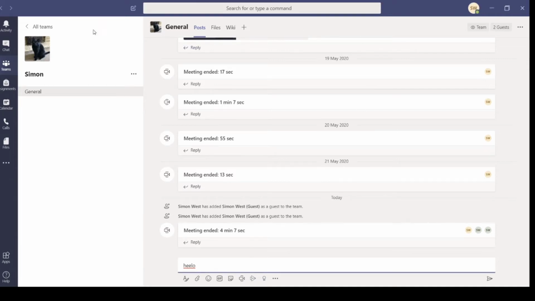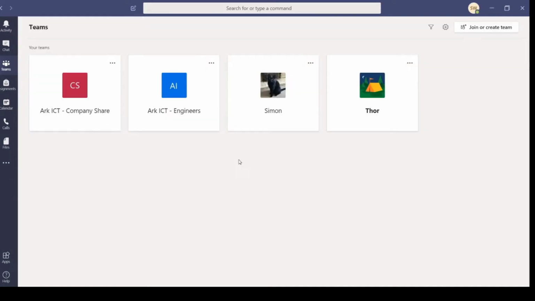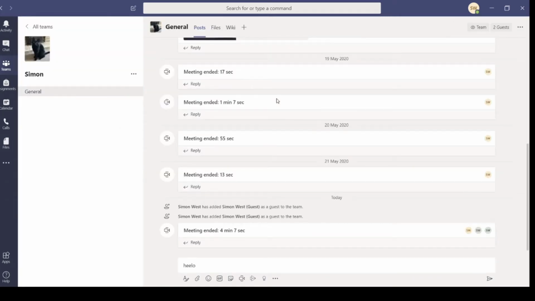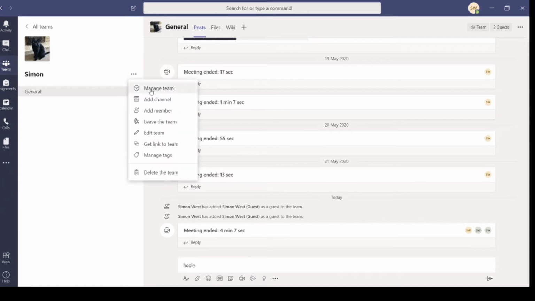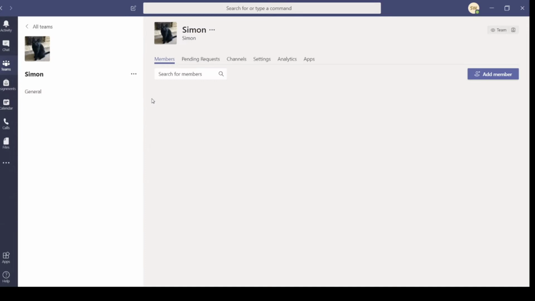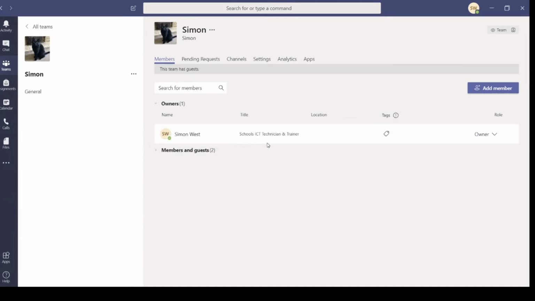As you can see, I've got my Teams window open here. I've just selected the team that I'm in, called Simon. I'm actually in this team 3 times, so just to double check that, I'm going to go to manage my team. Here's my members, that's me. I'm obviously the ICT technician and trainer, Simon. Hi, how are we doing? And then I've got myself down as a guest. I have 2 different guest accounts which I can use to demonstrate exactly what we're doing.